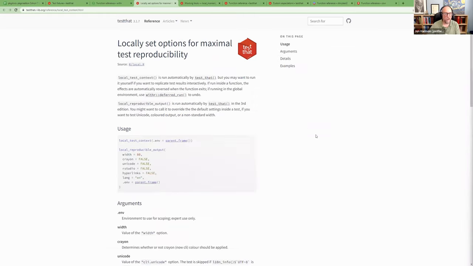So that's that. Let's see. There are two local functions that are exported by testthat: local test context and local reproducible output. This local test context is what I was missing to make teardown work. You want to run local test context to trick testthat into thinking that you are running tests. So that's the idea there. I don't know if it's ever a good idea to really do that. But I had cases where I couldn't figure something out because I didn't know that existed, basically.